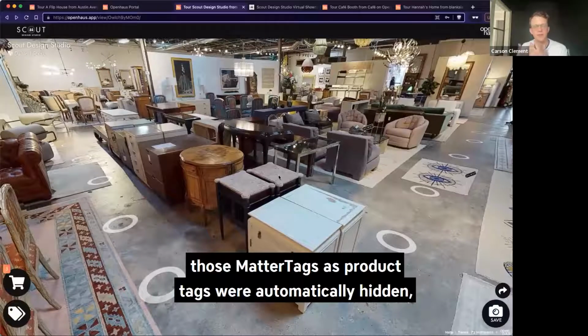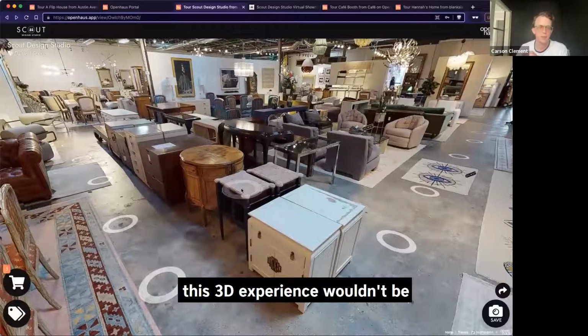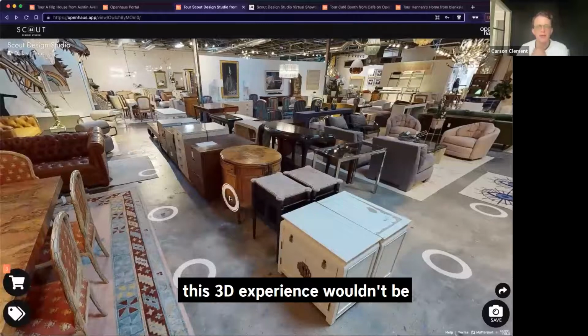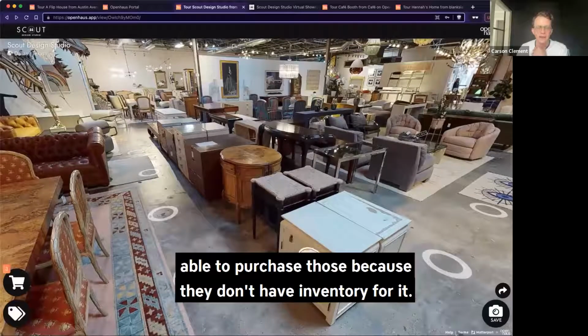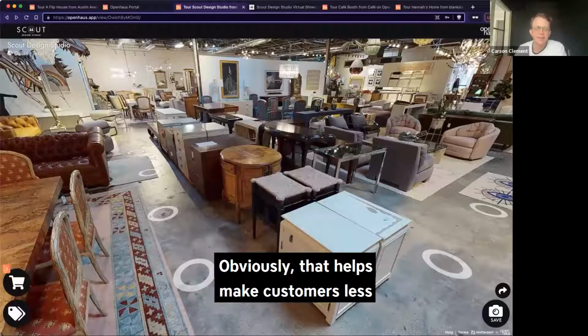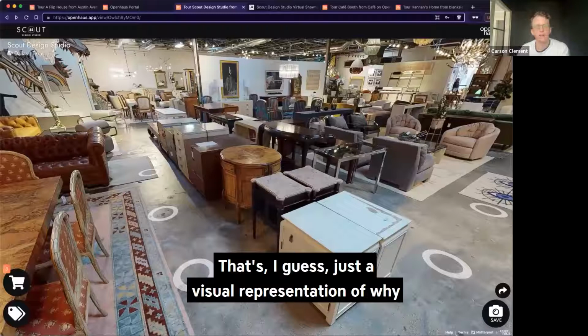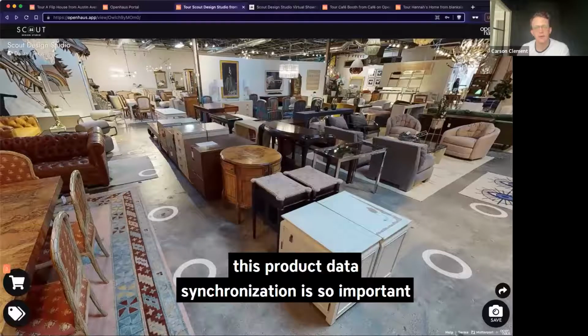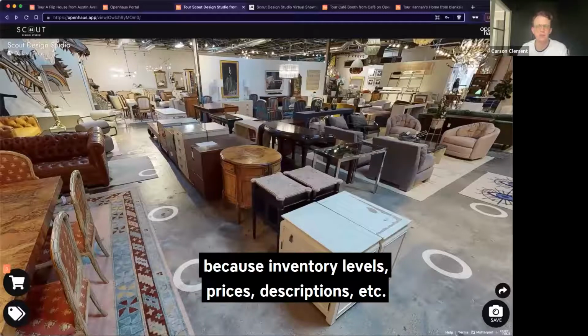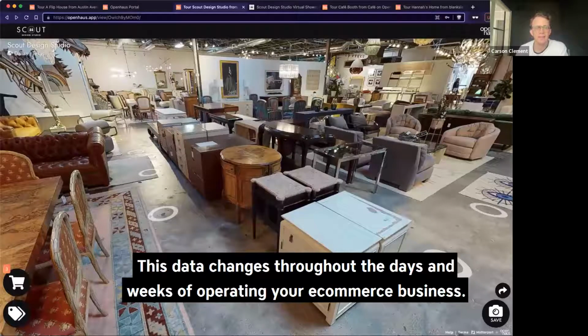So a person visiting this 3D experience wouldn't be able to purchase those because there's no inventory for them. And obviously that helps make customers less angry if they purchase a product that they actually aren't allowed to purchase. So that's a visual representation of why this product data synchronization is so important, because inventory levels, prices, descriptions, et cetera, change throughout the days and weeks of operating your e-commerce business.